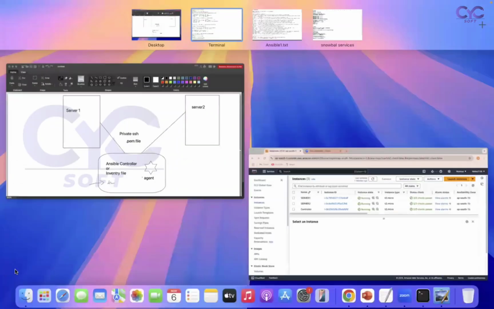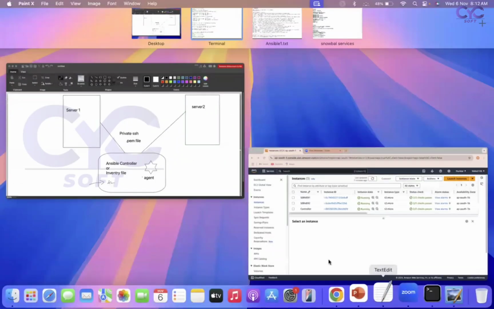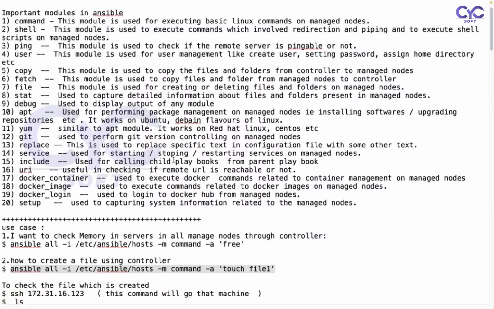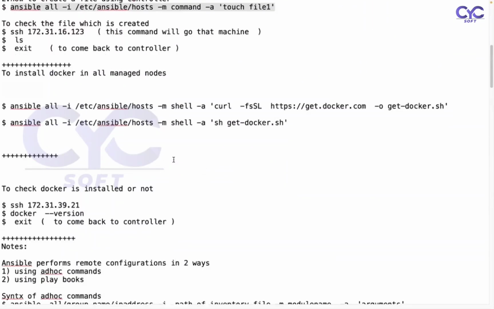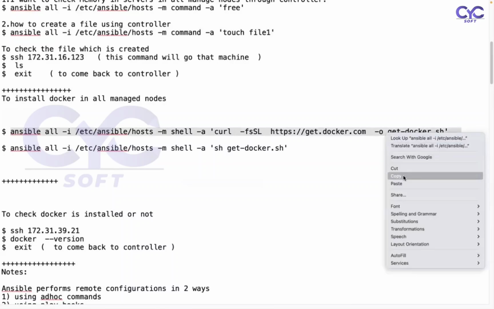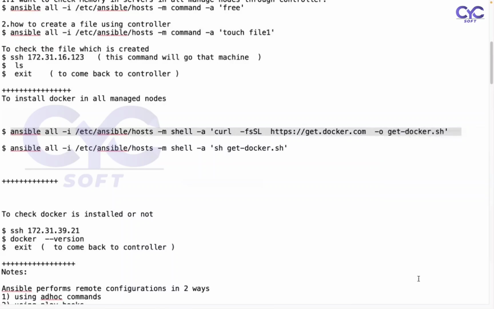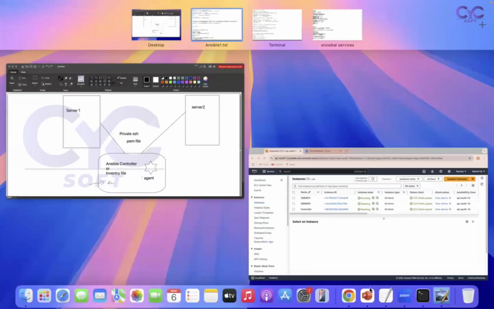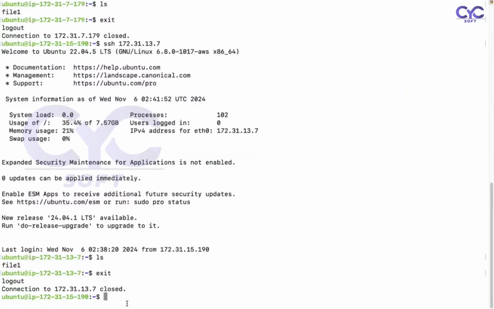Now, let's move on with one more file. I want to install software. I want to install Docker in all managed nodes. I'm using the Docker official website. I'll tell you what Docker is in the next coming sessions, guys. Don't worry, but I'm just trying to install the software now.